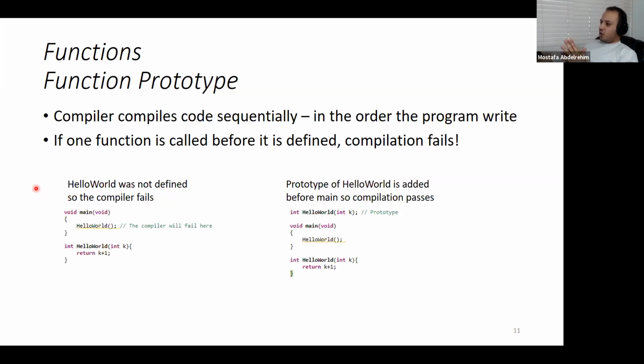Function prototype. So basically, the compiler compiles or translates the program sequentially. Okay, so let's go for a bad case or a failed case here. Here we define the function called hello world after the main function, but in the main function we use hello world. So when the compiler reaches this point here, it will just be confused. Where is hello? It's not defined. It doesn't know it yet.